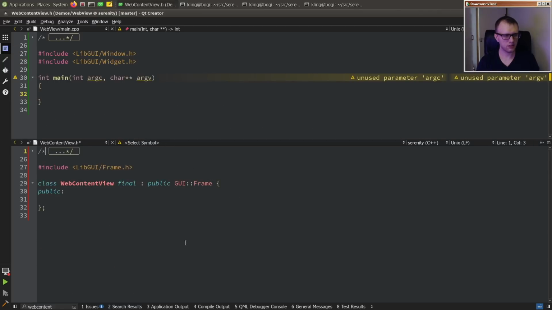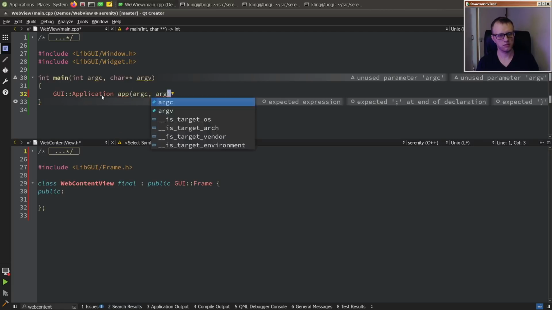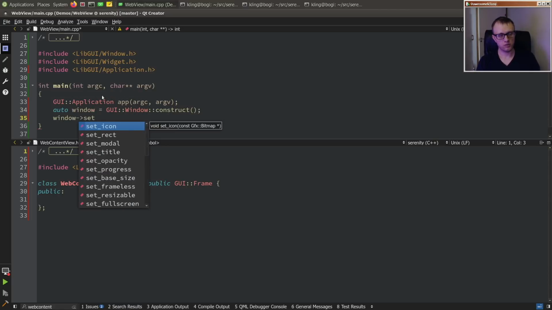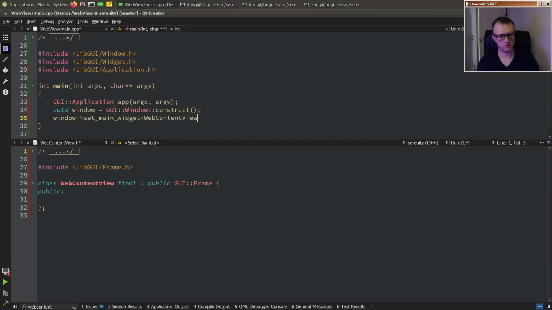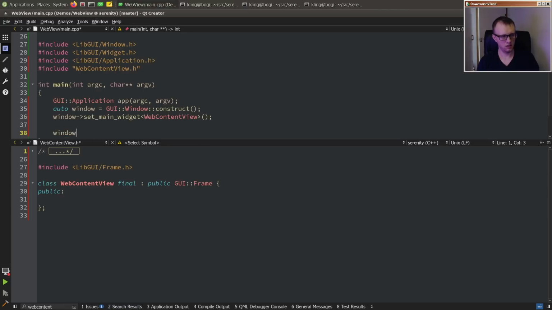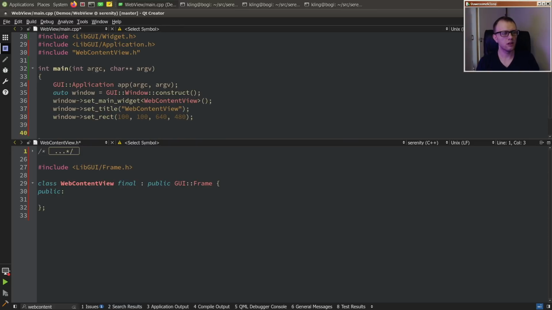And before we think too much about that, let's just go and instantiate some stuff here. So GUI application app. No, not about dialog. All right. Window construct. Boom. And window set main widget. How about one of those web content views? What do you say about that? Web content view. All right, and window set rect. I don't know, 100, 640 by 480. Cool resolution for sure. Set title. Web content view. I don't know, it's not super important. The important thing is that we show it. And then we run the event loop. Okay.